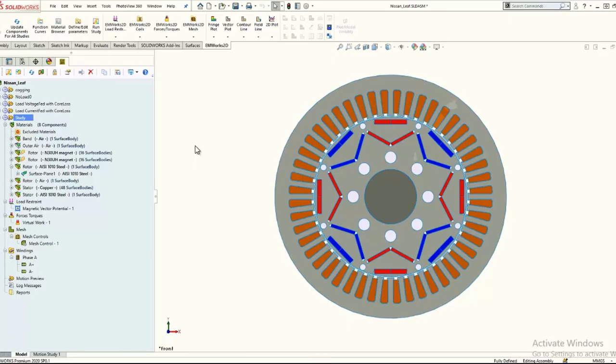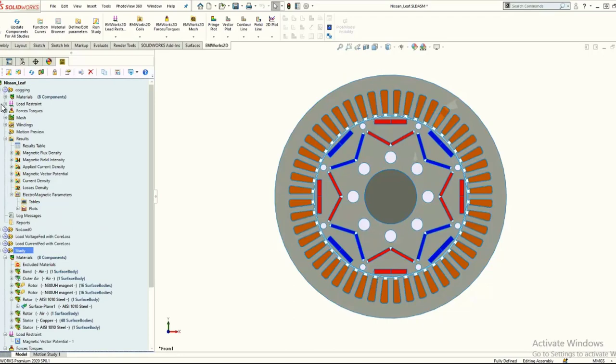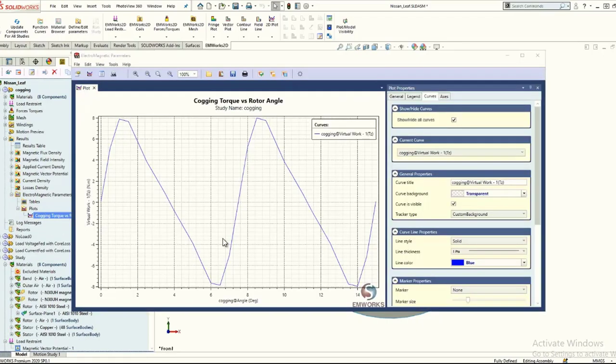Since I have previously done the no-load and onload simulations, in order to save time, I'll go through some performance results of the Nissan Leaf motor. In the cogging torque analysis, we can view, for example, the cogging torque versus the rotor angle. From this curve, we can observe a maximum value of the cogging torque of 8 Nm and also a null average value.